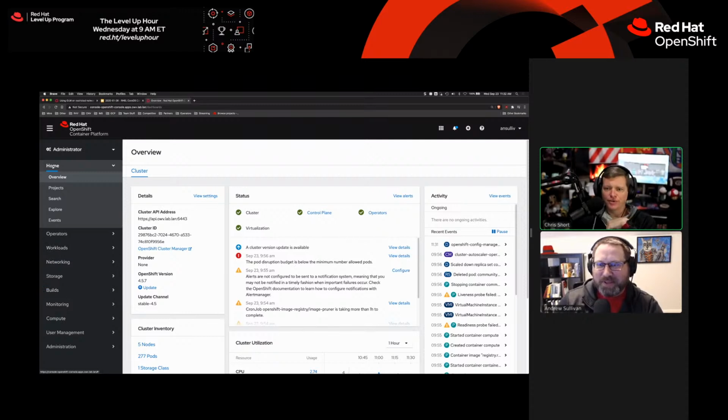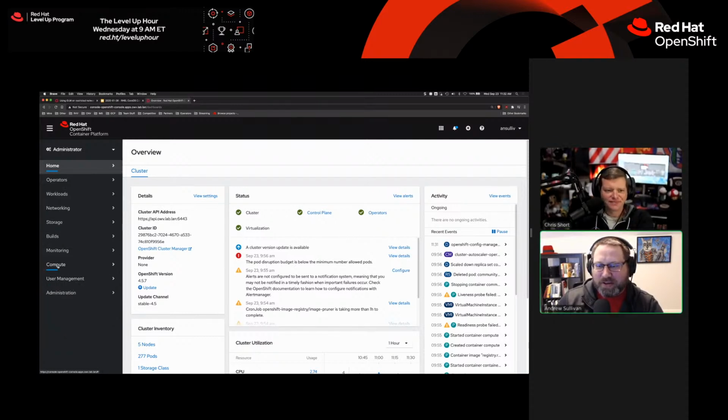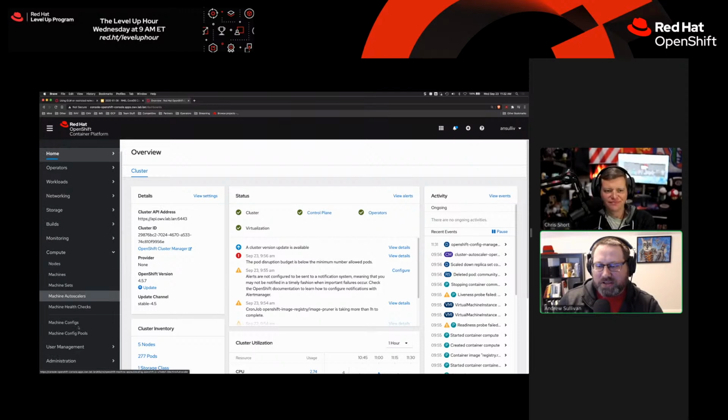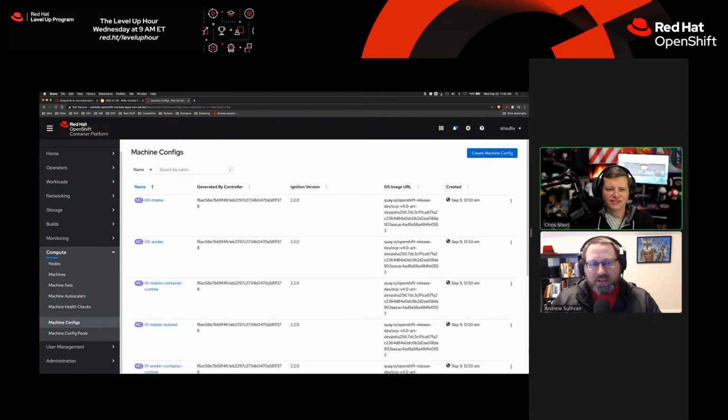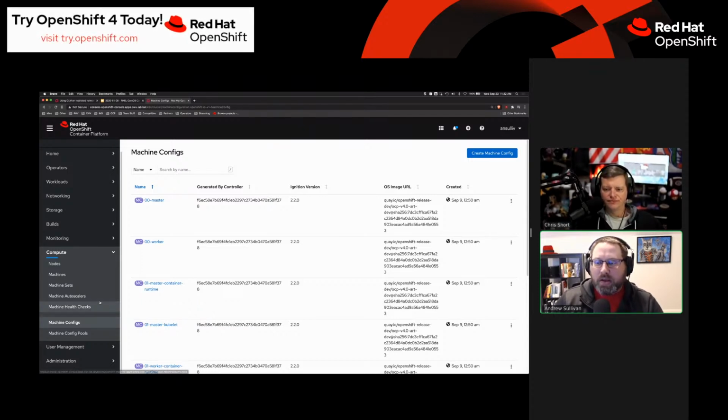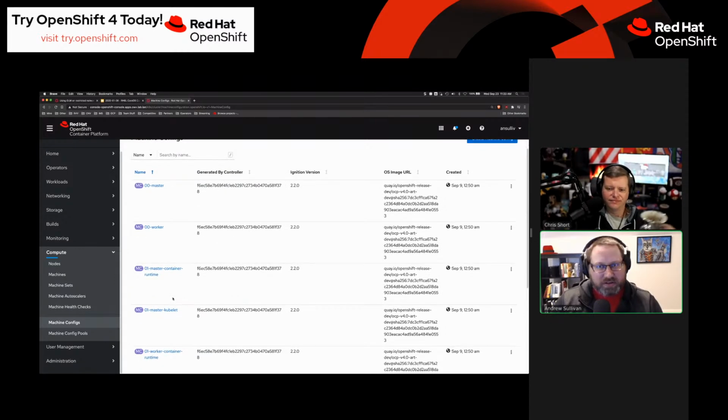Oh, you do? Good. So if we come down here to the compute section and we look at these two options, machine configs and machine config pools. These will exist regardless of whether you're using bare metal, UPI, IPI, so they'll always be there. Exactly. And this cluster was deployed onto Rev using the bare metal method. These always exist because this is how we configure CoreOS.